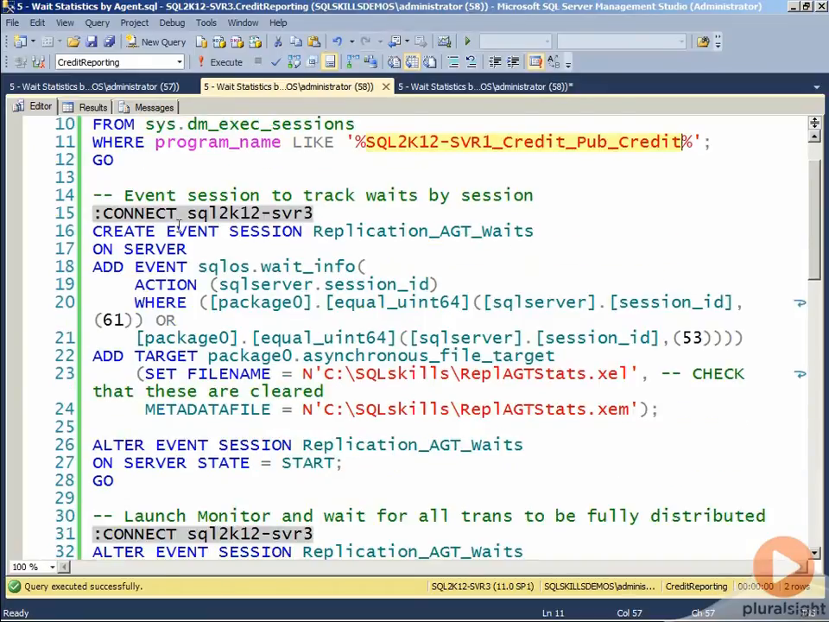So next step is I'll create an extended event session and I'll plug in my value of 53. That's the session ID I'm interested in. I have a new session called Replication Agent Waits, and I'm looking at the event sqlos.wait_info. So whenever that session ID has to wait, I want to capture that information. I'm going to create this extended event session. I've got my target file names right here, and I'm going to turn it on by saying alter event session, the name of the event session, state equals start. So let's go ahead and create it and kick it off.